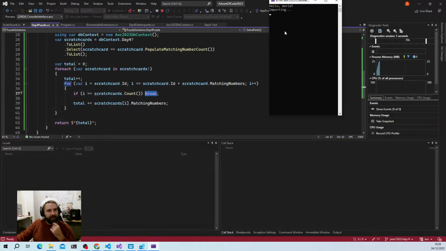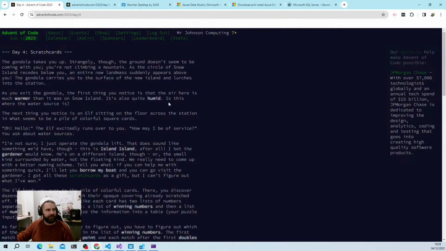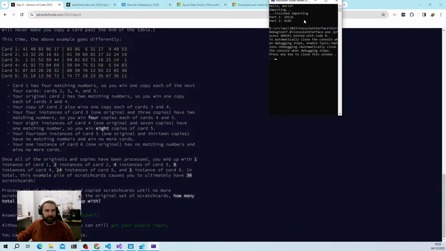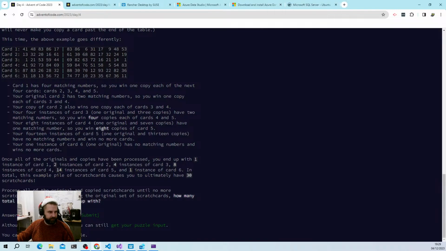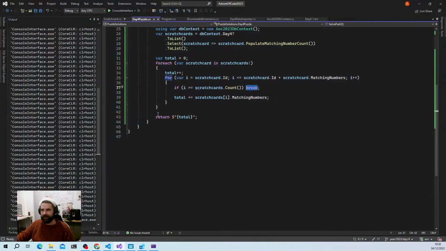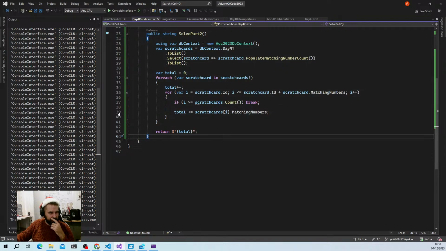Anyway, we continue. 4185. That's actually lower. Didn't it say it was too low? Sure, it said it was too low. 4185. Advent of Code, what are you saying? Too low. Yeah, that's what you said last time. Okay, let's debug again. So let's pop a breakpoint in here.